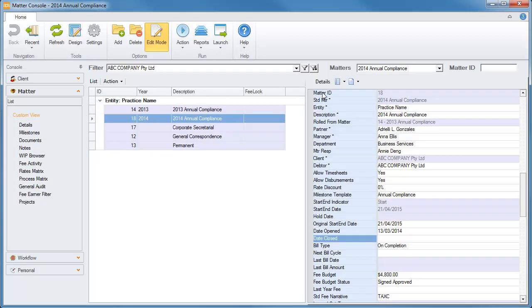In the Matter console, there is a new field called Role From Matter, which for year-based matters will display the previous year matter that this matter was rolled from.